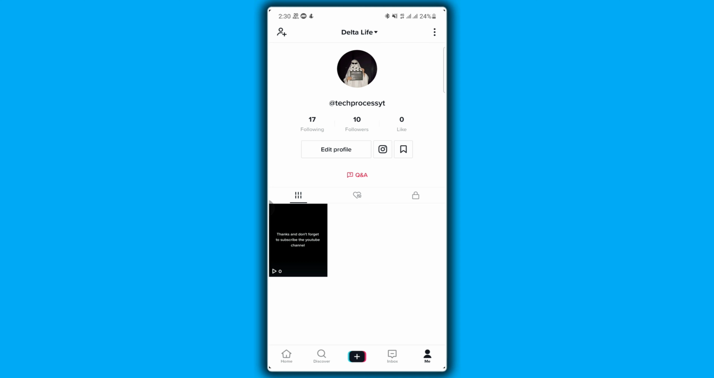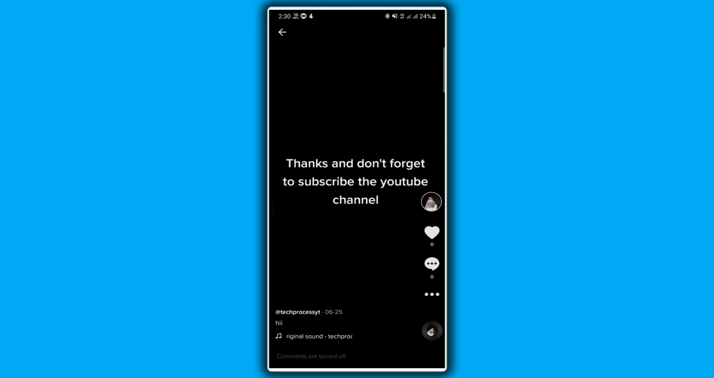Then select your video that you want to delete. So I'm gonna select a video. Now you have to click on the three dots below the comment icon. Tap on this three dot.